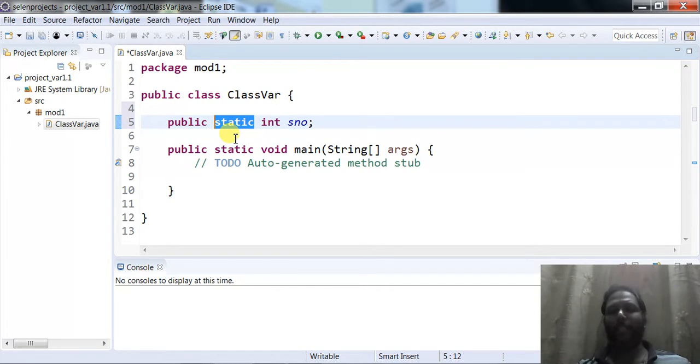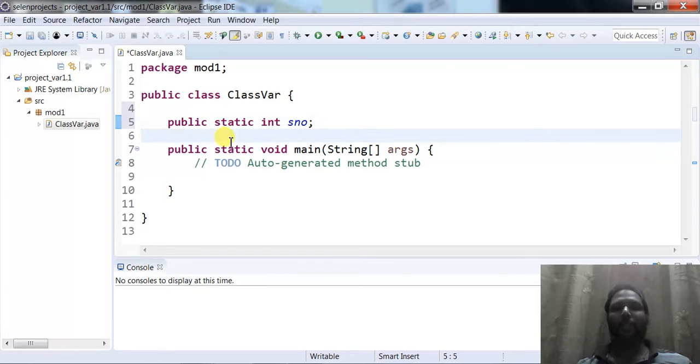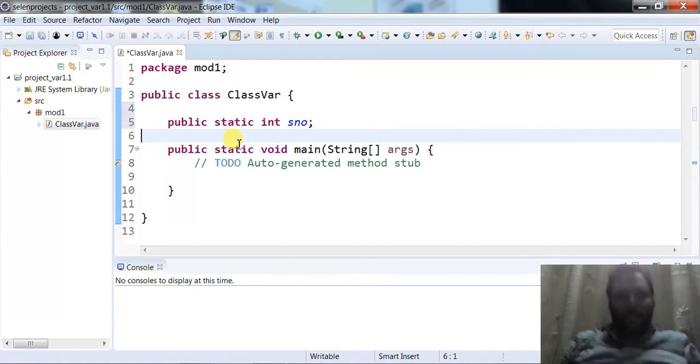If you are not mentioning static over here, it will be treated as non-static. I will tell you how to handle non-static variables. Public means that I want to use this variable in my entire project. That's why I have written public. The detailed class on access modifiers will come later, so no need to worry about it.